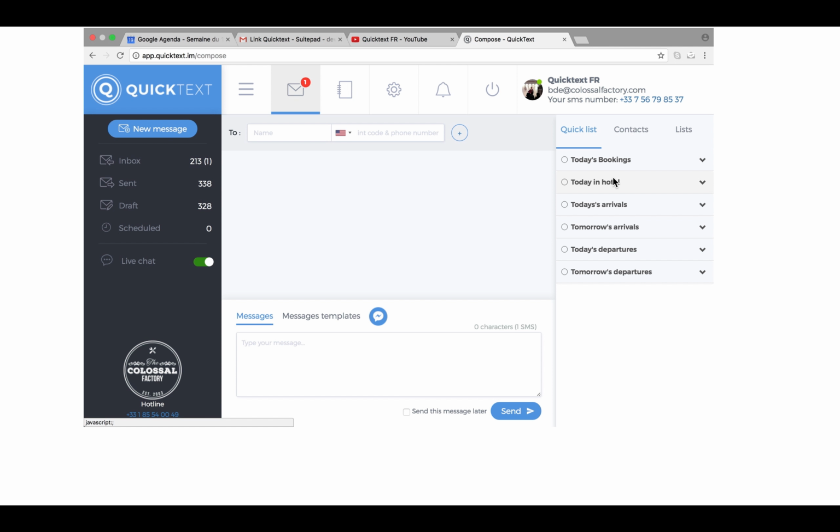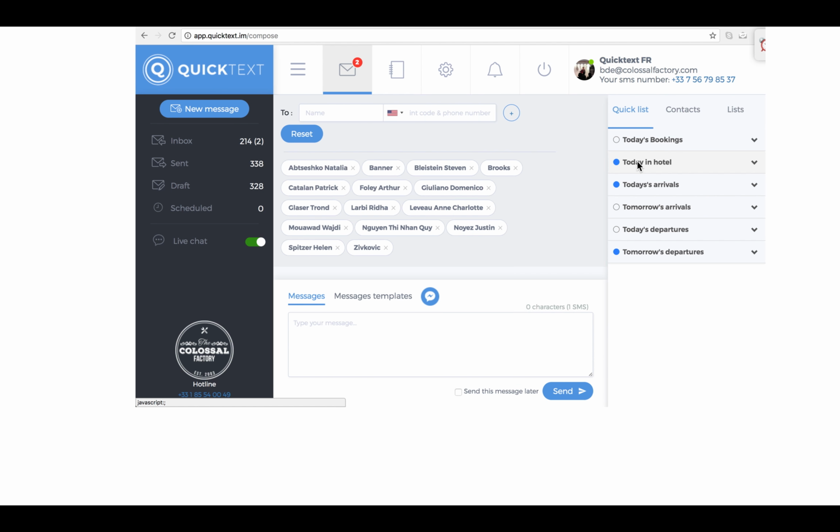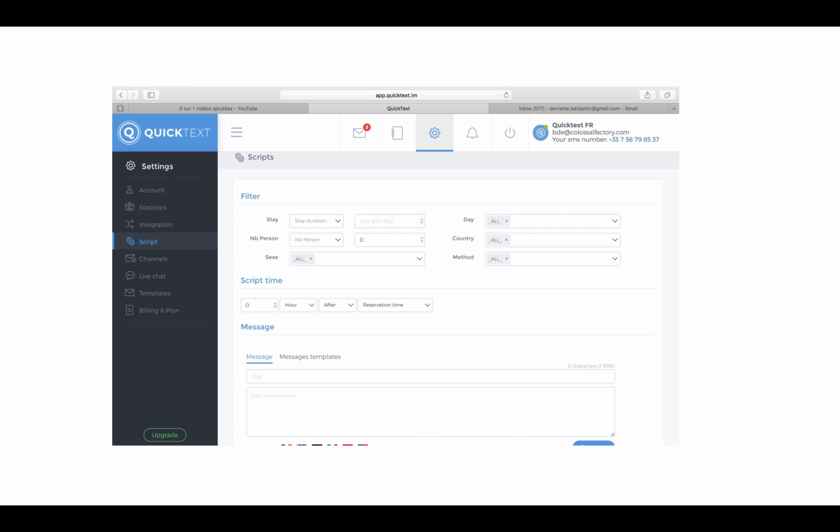Anyway, you click on today at the hotel, and you'll see we'll go fetch all the people that are in your PMS and that are at the hotel today. So it includes people that arrive today and people that will leave tomorrow, among others, because basically you see you have several boxes here, and you can select or unselect people according to what you want to do.